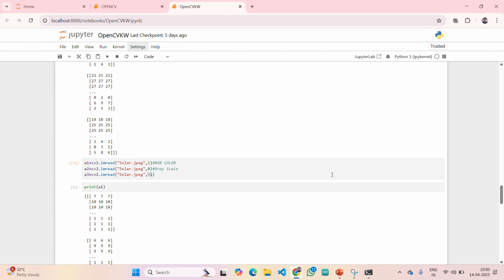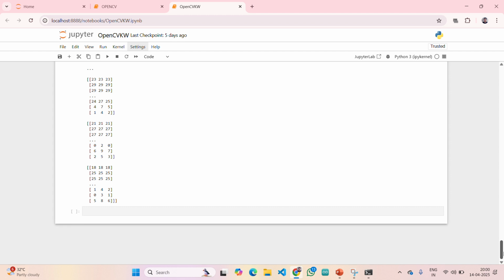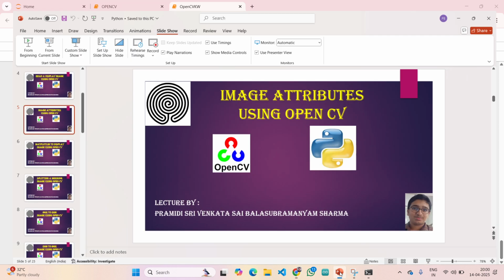By passing the parameter we can read. If you pass -1 or 1, you are going to get same for this image, because the image which we consider, the solar image, is in form of RGB, nothing but color. So if you print A1 or A3, the result will be same. And this one is nothing but unchanged image, reading it as it is without any modifications or changes. These are the 3 different types of readings.